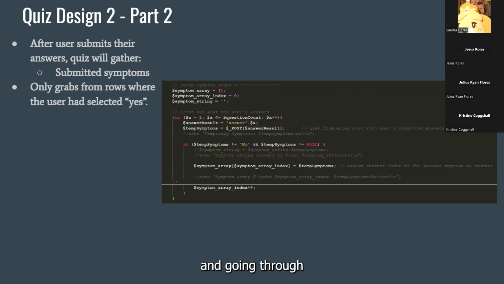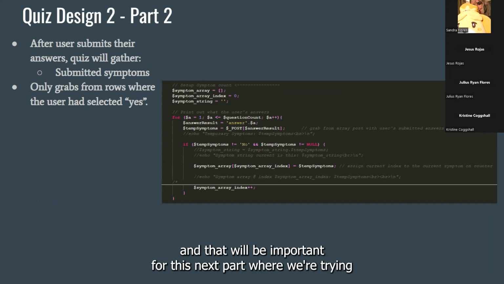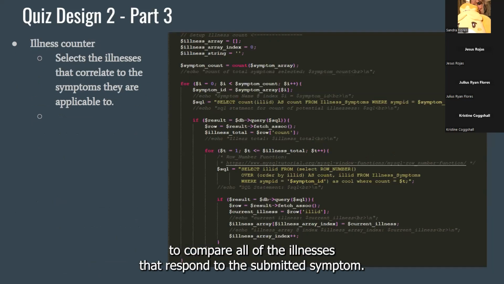And going through, this is where after the user submits their answers, it stores their symptoms in a symptom array. From here, essentially what I'm trying to do is gather all the symptom IDs that the user said yes to, and that will be important for this next part, where we're trying to compare all of the illnesses that correspond to the submitted symptoms.